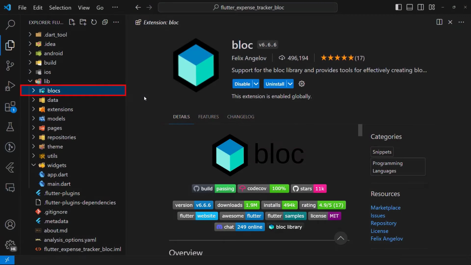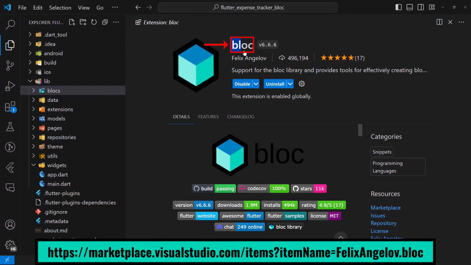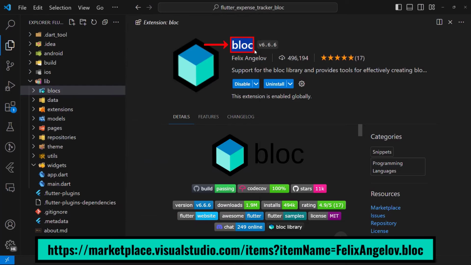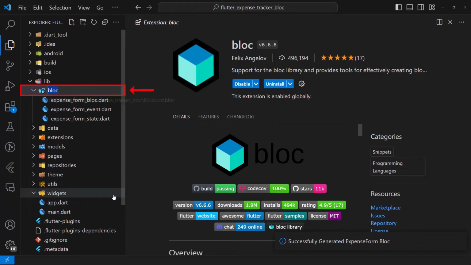Now, for creating and updating an expense, we will need a dedicated bloc. Therefore, inside the blocs folder, we can create a bloc folder using this Bloc extension for VS Code, as shown here. The link will be provided in the description. Then, we provide the name for the bloc as expense_form. Don't forget to rename the folder to expense_form.